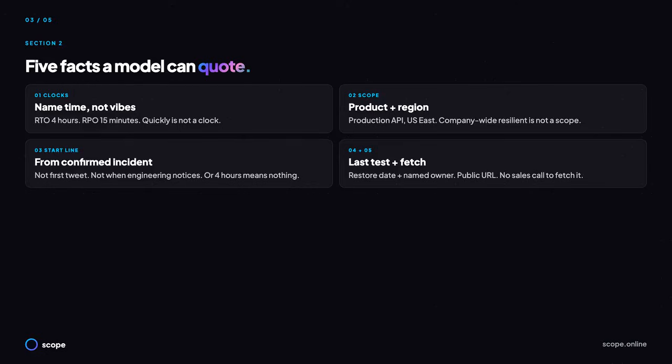Section 2. 5 facts every RTO page must state. First, the two clocks. Name RTO and RPO as time. 4 hours, 15 minutes. Do not say we recover quickly. Quickly is not a clock. Second, the scope. Which product? Which region? Production API versus analytics warehouse. A single company-wide we are resilient is not a scope. Production API, US East, is a scope.